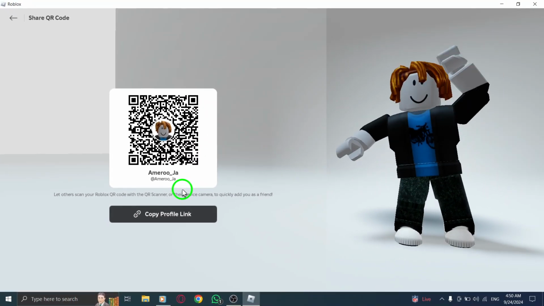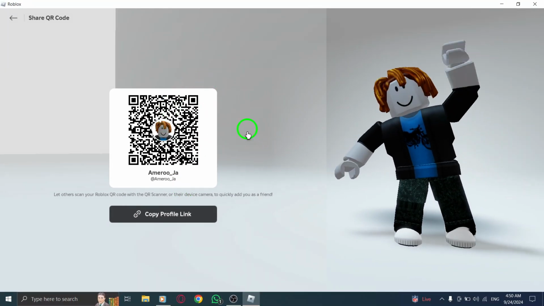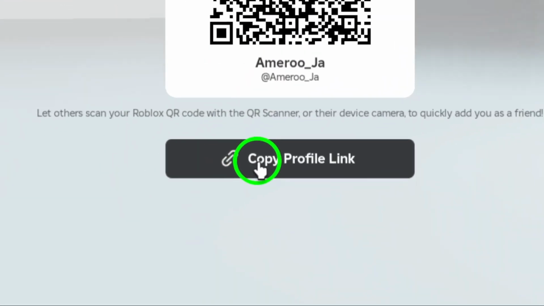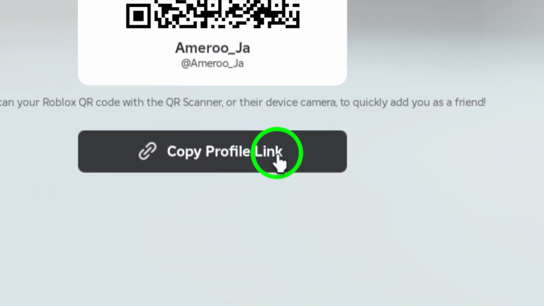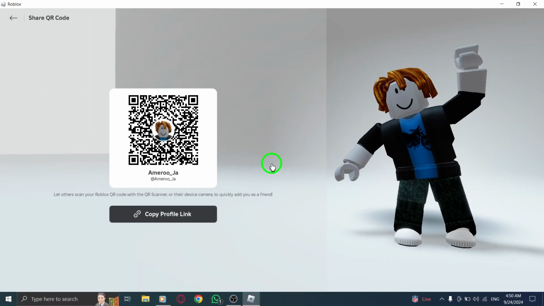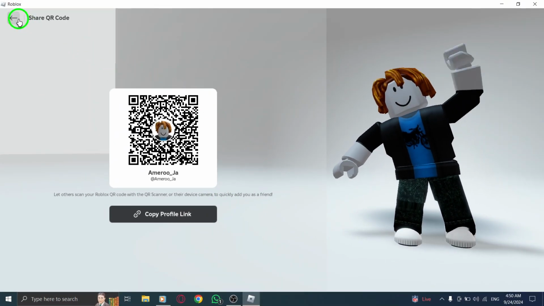After clicking on it, a small menu will pop up with several options. What you want to do next is click on Copy Profile Link. With just a single click, your profile link is now copied to your clipboard. And that's it. You've successfully copied your Roblox profile link.